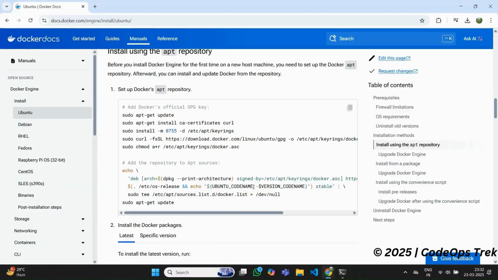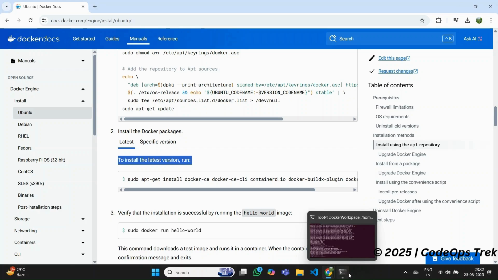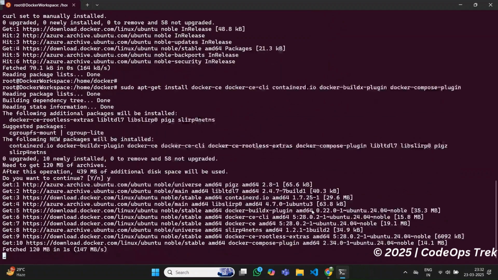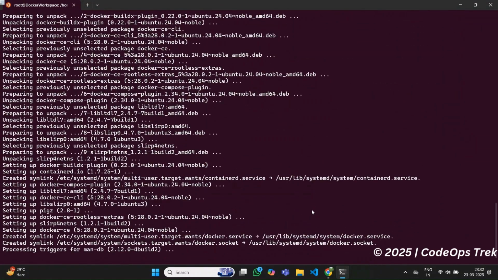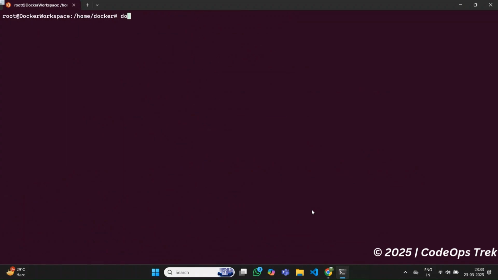Once this process is complete, again go back to the Docker documentation, copy the Docker package installation commands, and paste them into the terminal. This step will download and install Docker on our system. This will also take some time to download and install the Docker packages, so we will wait until the installation is complete. After the installation is complete, verify whether Docker has been successfully installed by typing docker -v. As we can see, Docker version 28.0.2 is now installed on our system. That's it. Docker is now ready to use.